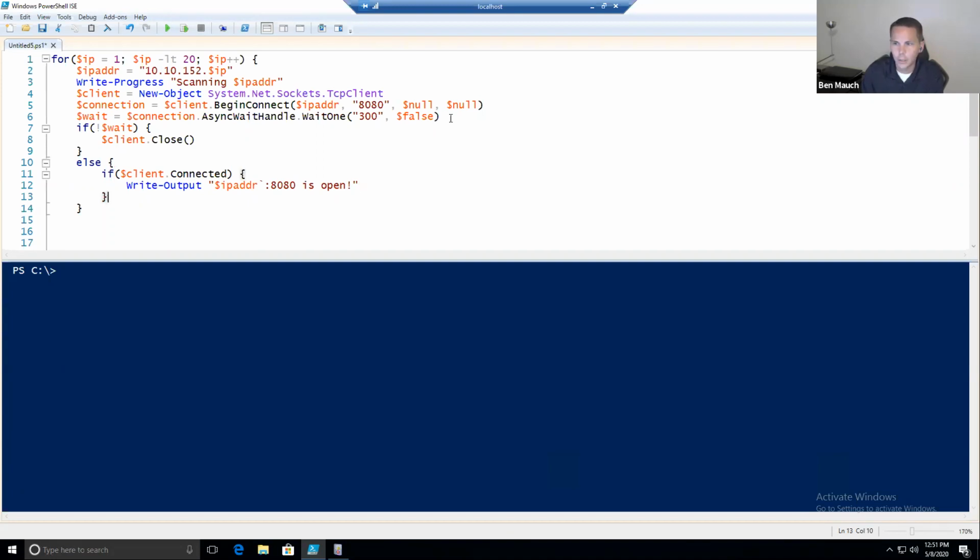All right. And then after this, I want the client to end the connect, and we'll specify that connection. And then we don't want to forget to close the connection as well. So we'll put this at the end just to be on the safe side, client.close.